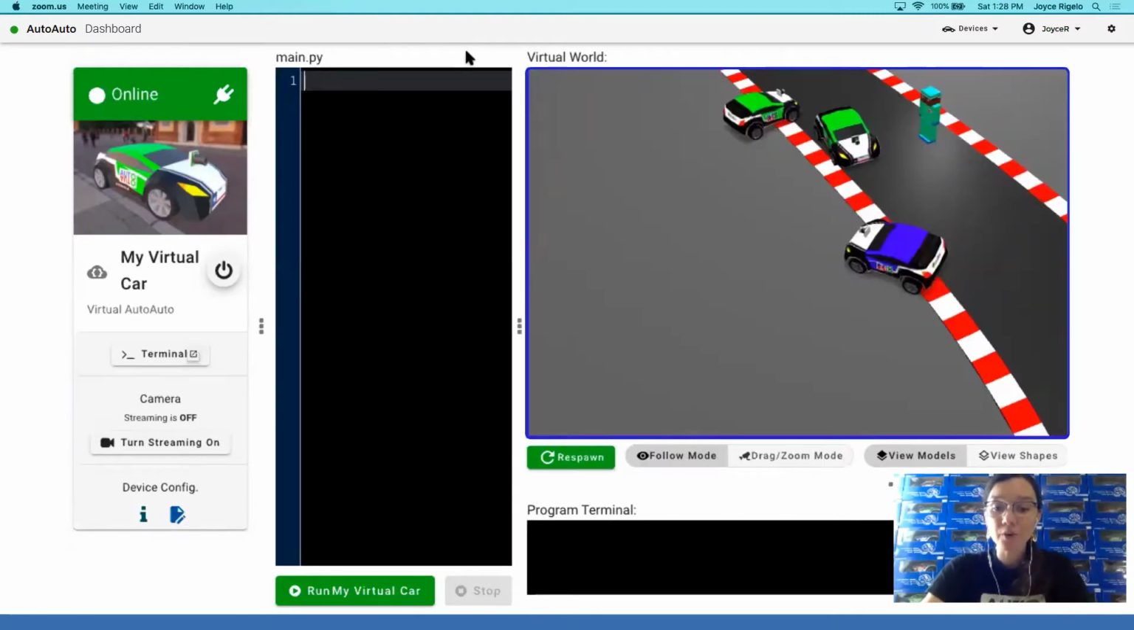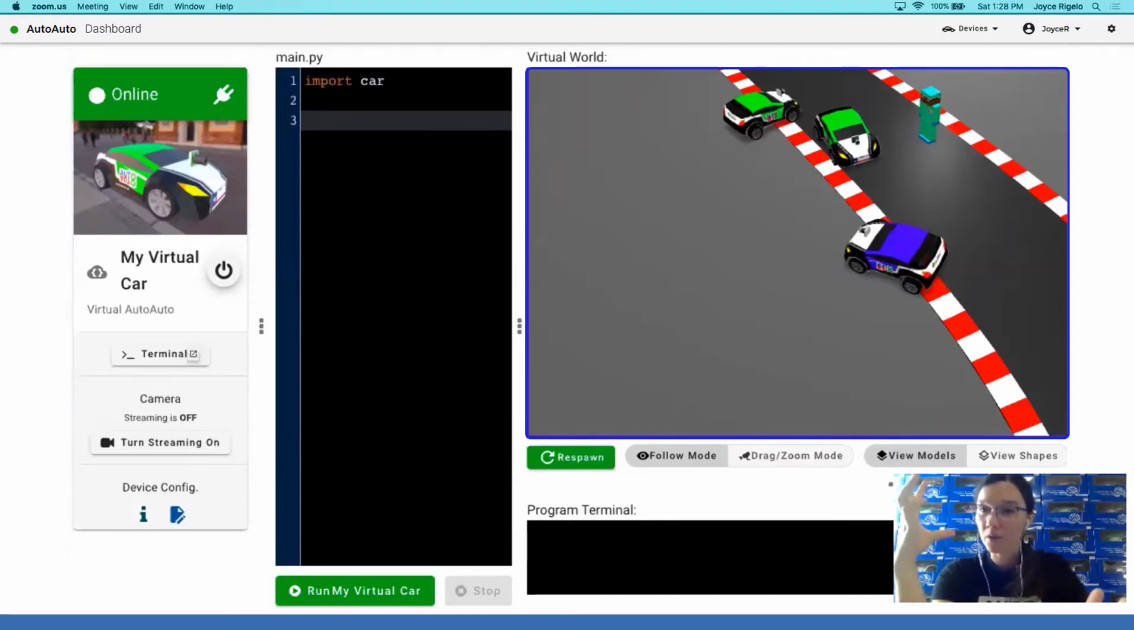So the first line of code we type here on this screen, where it says main.py, is called import car. This is just a coding package called car. Once we import that into our programming window, we can do a lot of things with that.